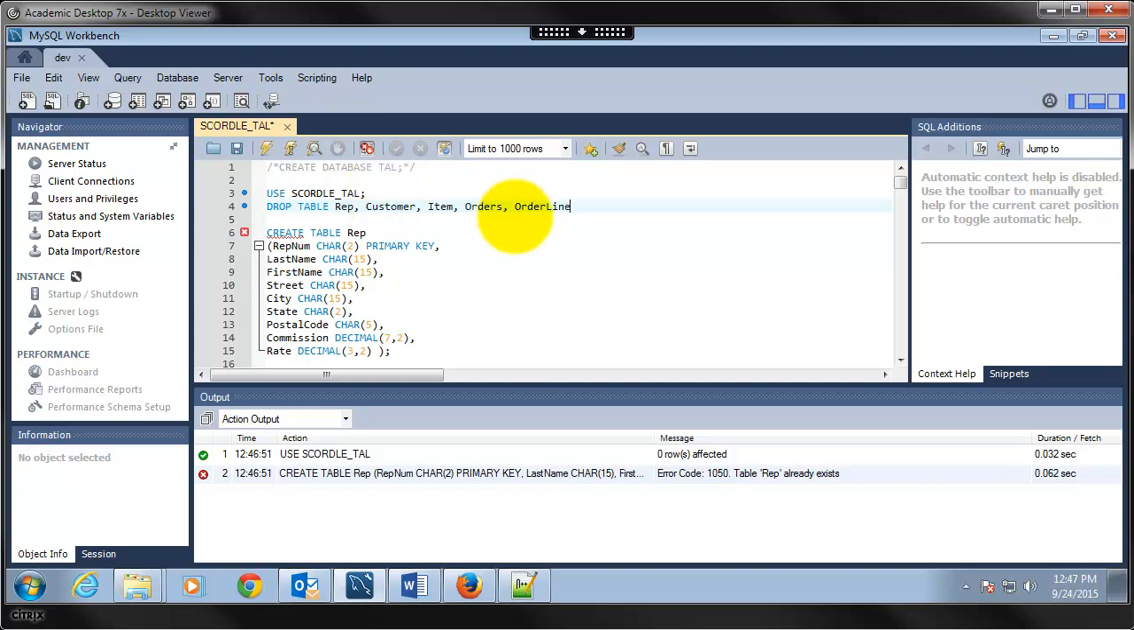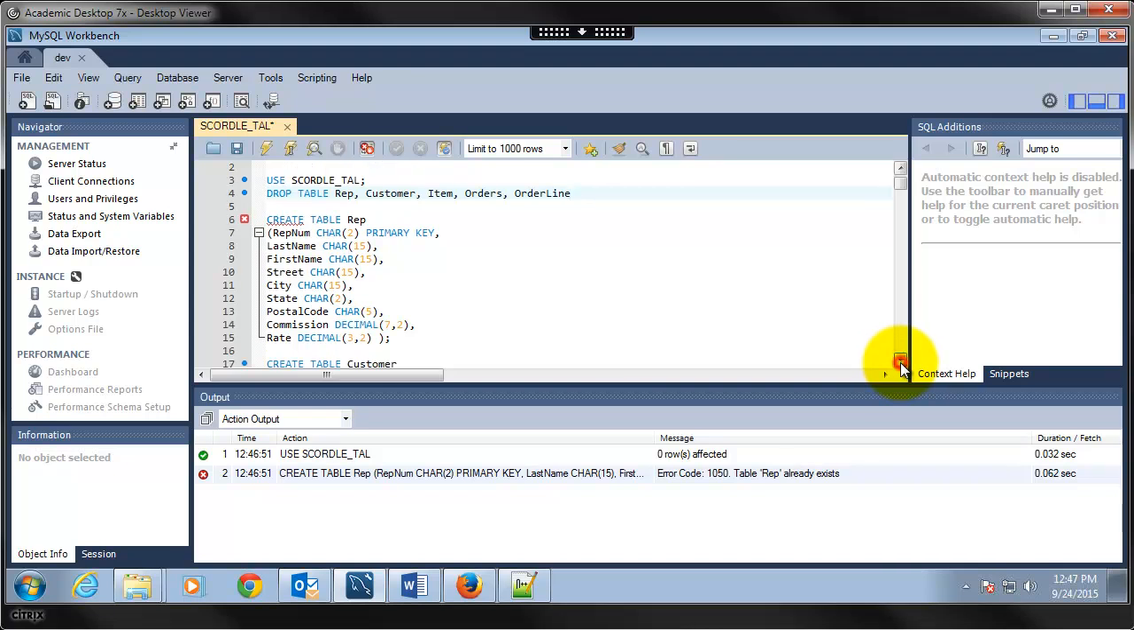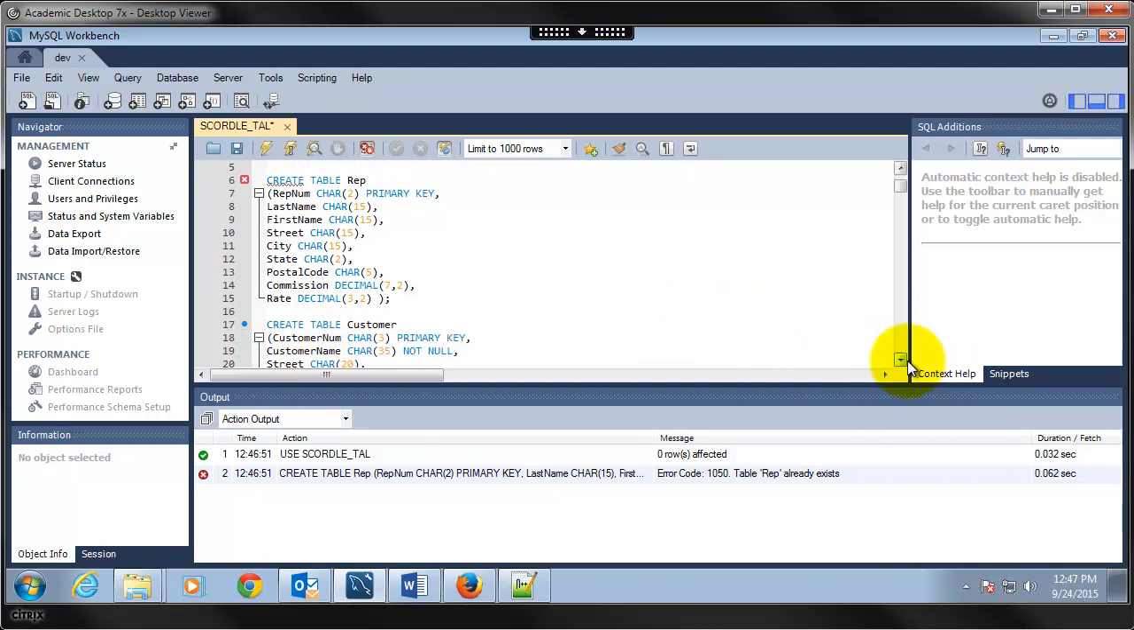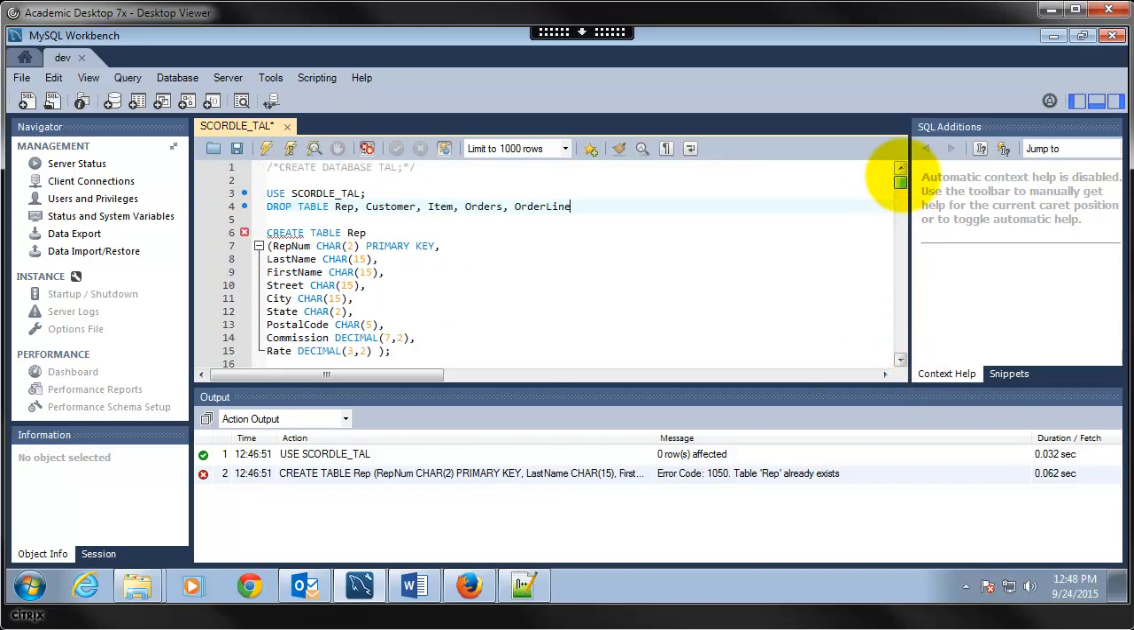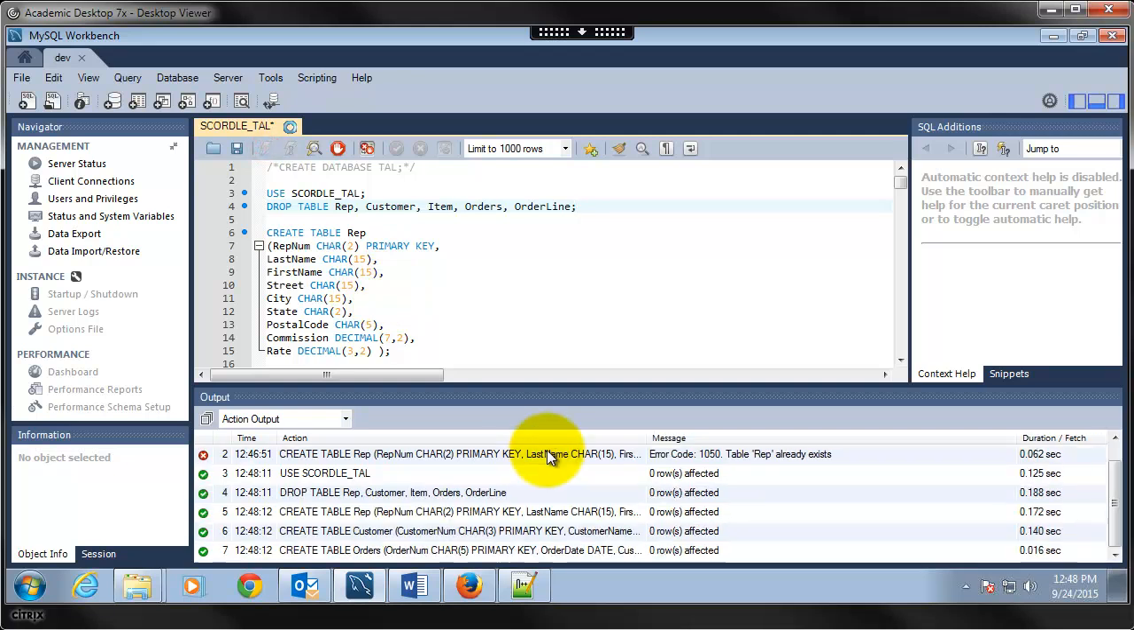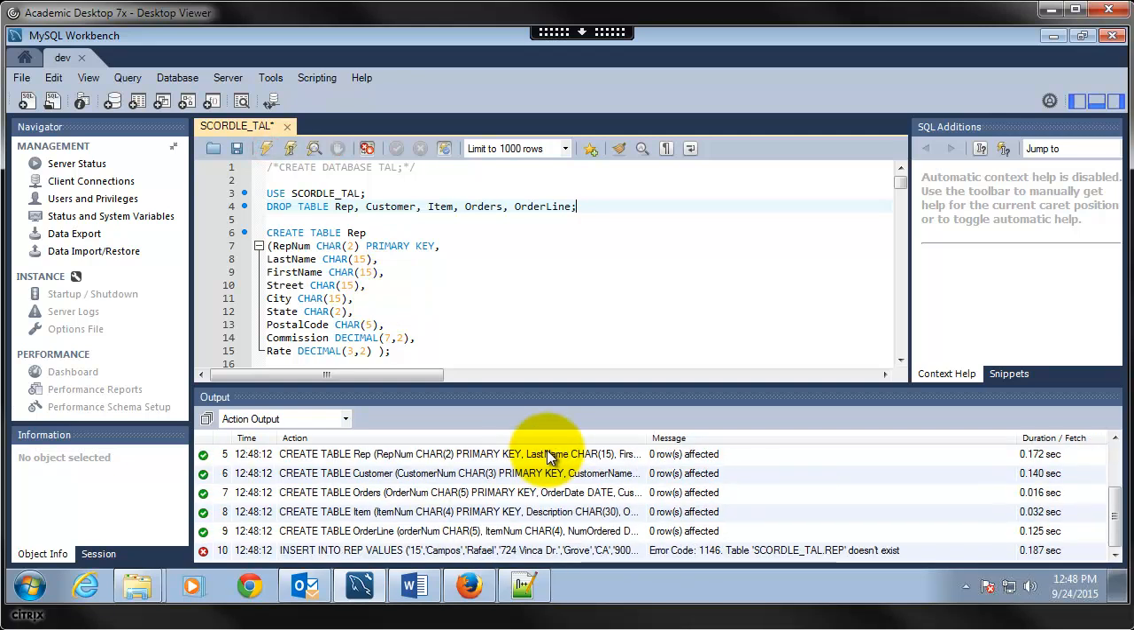Let me just scroll through and check. So there's customer, there's orders, item, and order line. Alright, so we will now try this one more time. And it looks like it liked almost everything. It liked all the creates. It created table rep, customer, orders, item, order line.